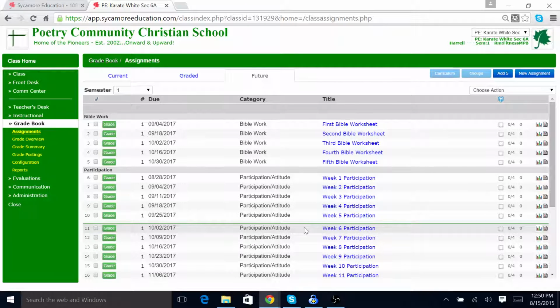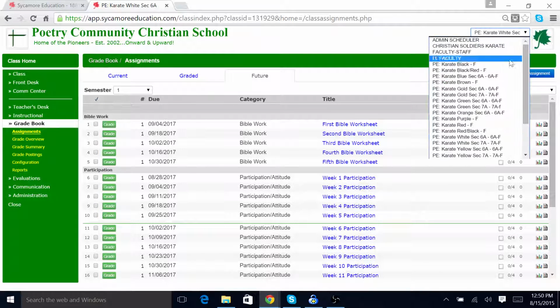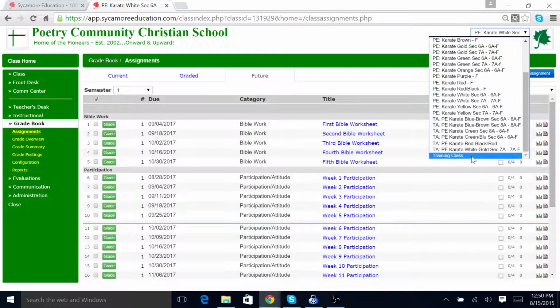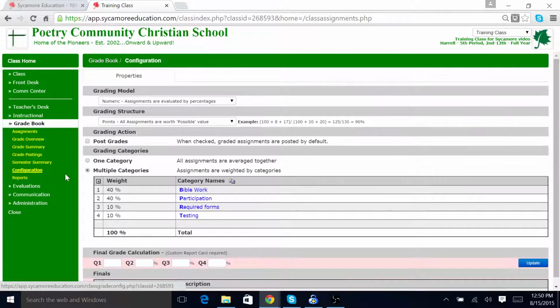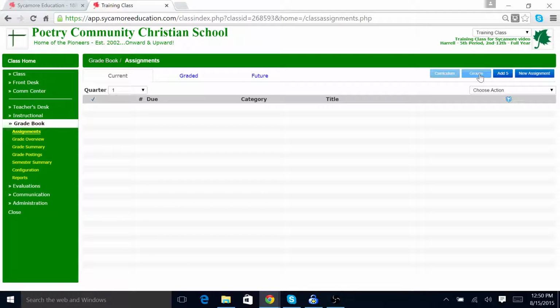If you don't create groups, then these assignments will just be listed in date order. So it'll say week 1 participation, then it'll say week 2 participation, then it's going to say first Bible worksheet, then it's going to say week 3 participation, week 4 participation, week 5 participation, second worksheet, and so on. I don't like it to look like that. I prefer it to be organized in groups. It's entirely optional. You can do it either way you like. But you do have to have the categories in order to grade that you do under this configuration. So configuration for categories, assignments tab for groups.